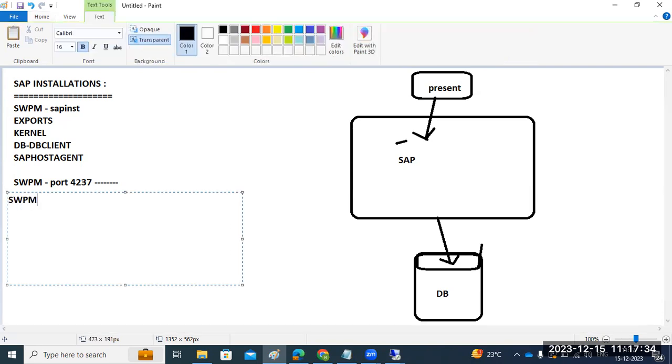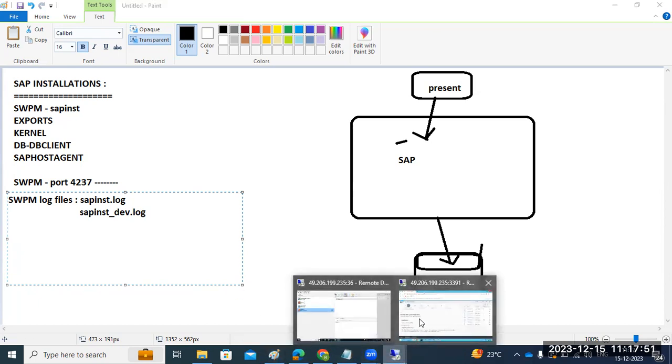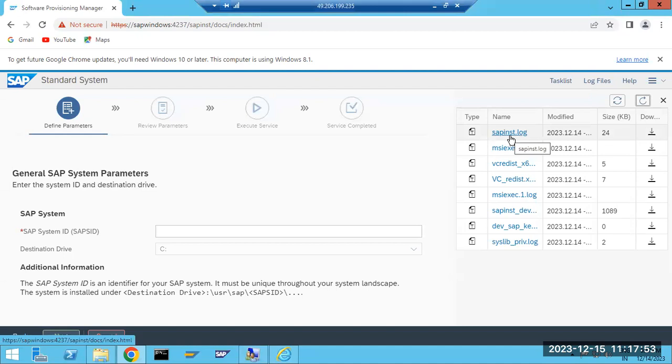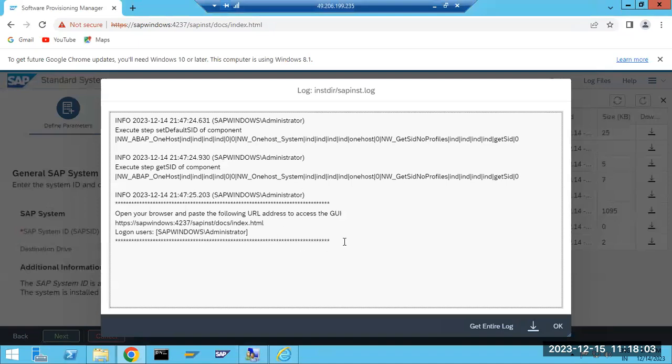So the SWPM log files: the sapinst.log file and the sapinst_dev.log file. These two log files are very important. These are the very important log files, and they will store all the information.